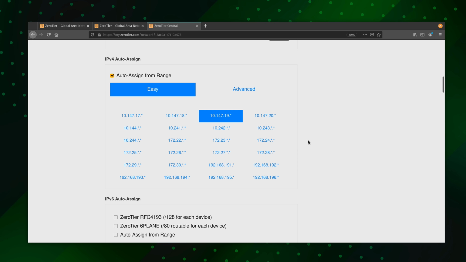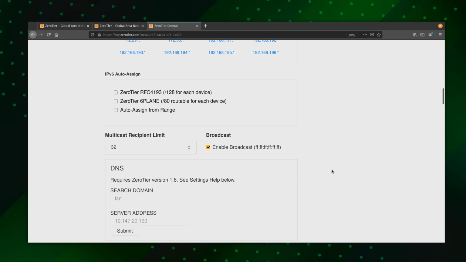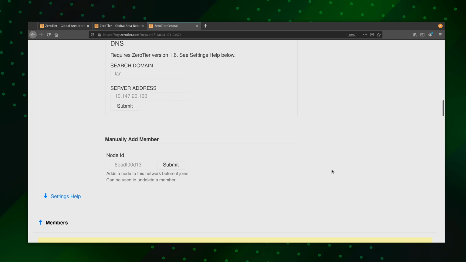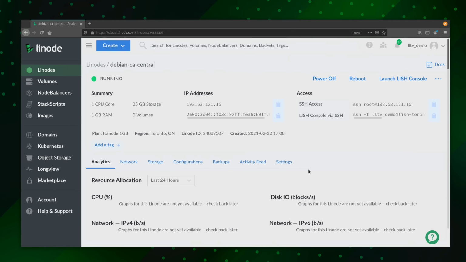So I chose that one. And you also want to leave this box checked right here to auto assign an IP from the range. That's important. We're going to leave that checked. So I'm going to go ahead and scroll down and leave all the options at their default. And here we can see that we have no devices on our network at this time. And that makes sense because, well, I haven't added any. So what I'm going to do is take care of that right now.